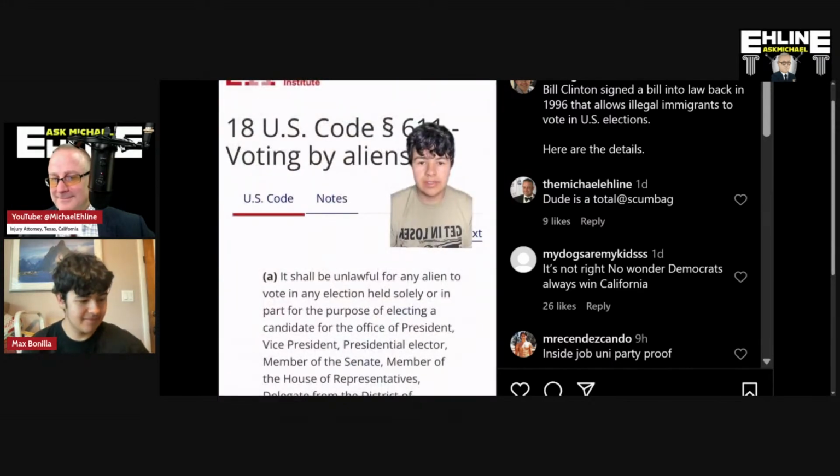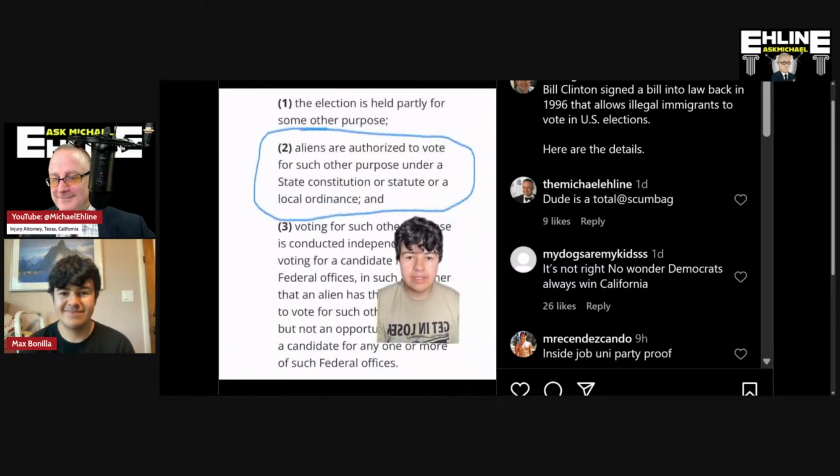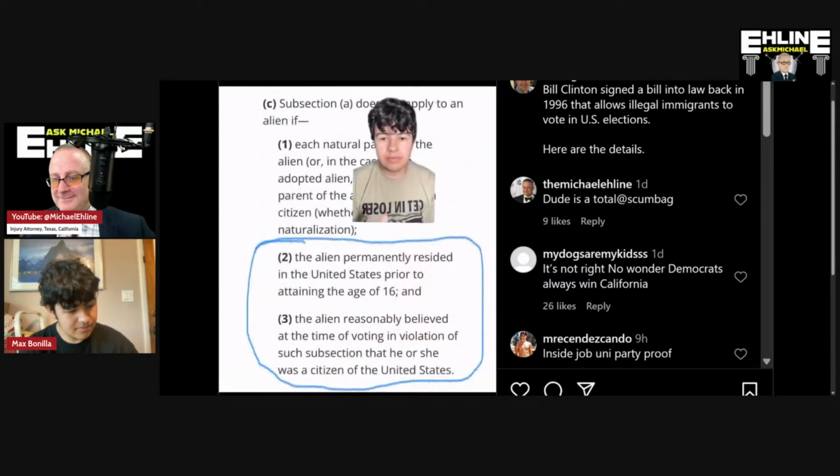The U.S. Code, as you can see right here, prohibits illegal immigrants from voting in federal elections, with certain exceptions. Those include states and municipalities that pass ordinances and amendments to their constitution that would allow illegal immigrants to vote in their elections. To me, this shouldn't even be allowed, and I found out about this by watching a little bit of Tucker Carlson, but I had to dig deep to find the code and actually read it. There's specific text that says subsection A, illegal immigrants can't vote in federal elections. It says that it doesn't apply to an alien if the alien permanently resided in the United States prior to attaining. So you get the idea.